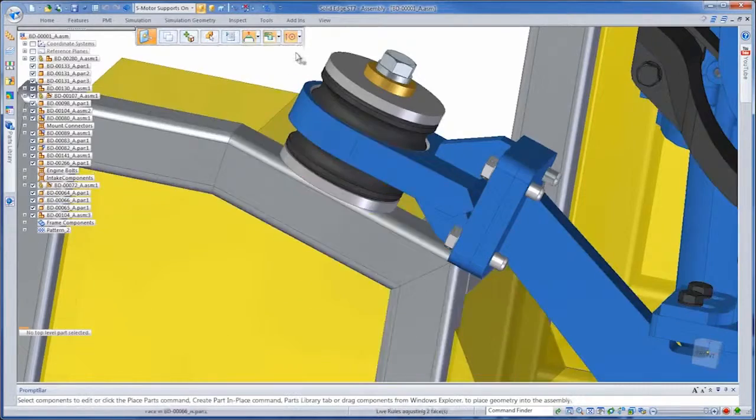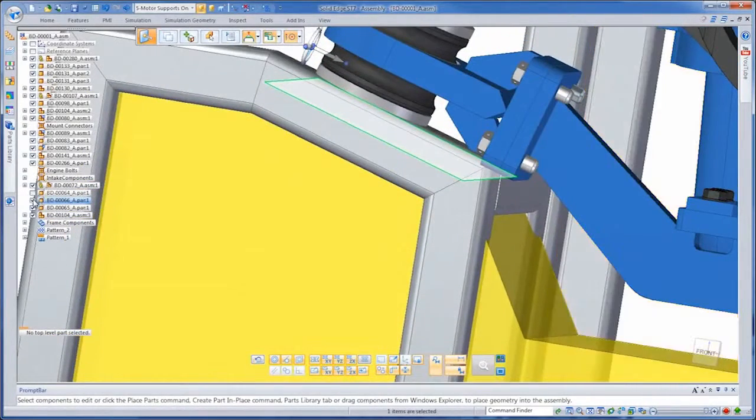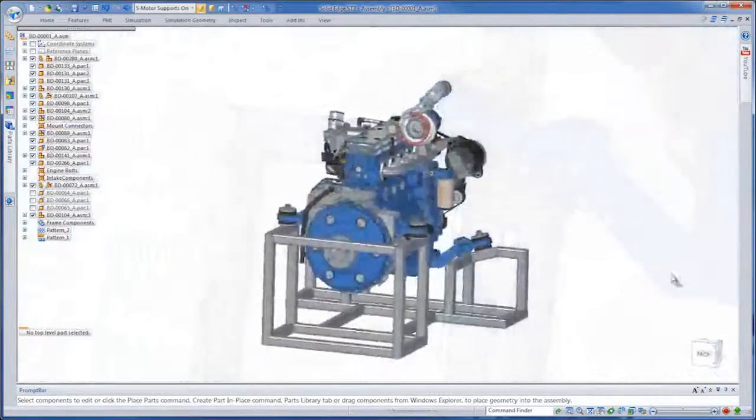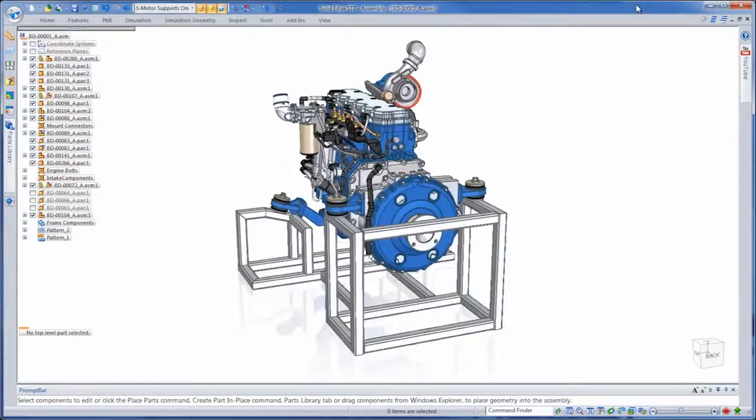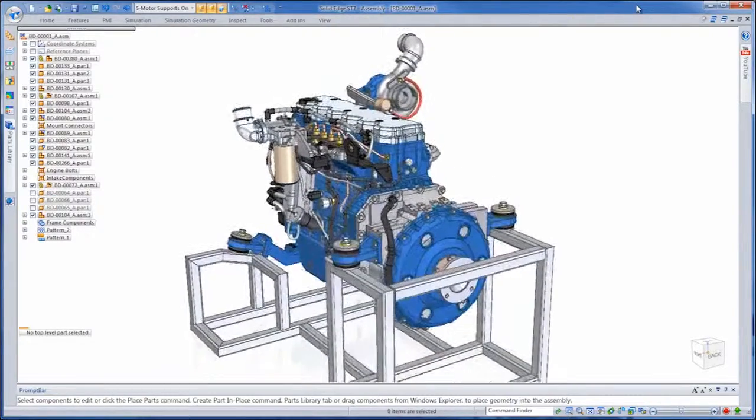With ST7, we listen to our customers' needs and have delivered a fast, flexible, and more intuitive suite of product modeling tools, which allow you to focus more on your designs and less on the tools. Solid Edge. Design better.